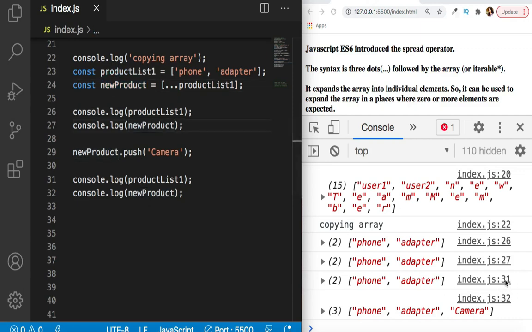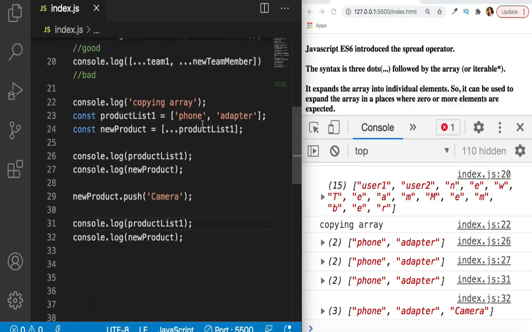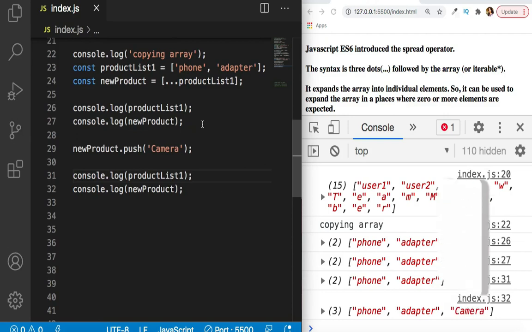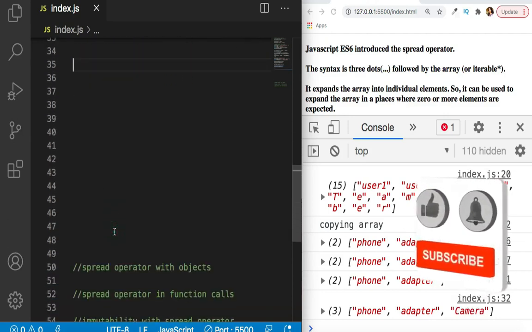Now you can see at line 31 that my original array product list 1 holds two values. So now we can see our array is not altered. Only the new value which we have added, camera, will be in my clone array, in the new array. So here we can say that when we use the spread operator, we make sure that the original array is not affected whenever we alter the new array. So this is about the array part, how we can use the spread operator in arrays.